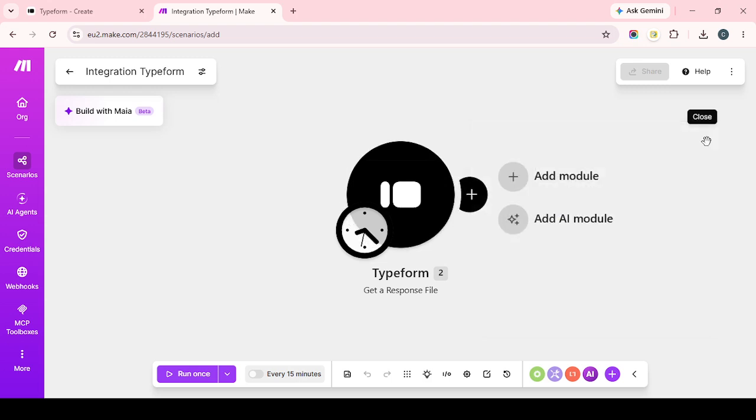Now it's time to map your fields. Take the name field from Typeform and connect it to the appropriate name field in GoHighLevel. Then do the same for email and phone. Field mapping is where you tell the system exactly where each piece of information should go. So it's worth taking a moment here to double check that everything matches correctly. Clean mapping helps keep your contact database organized and accurate.